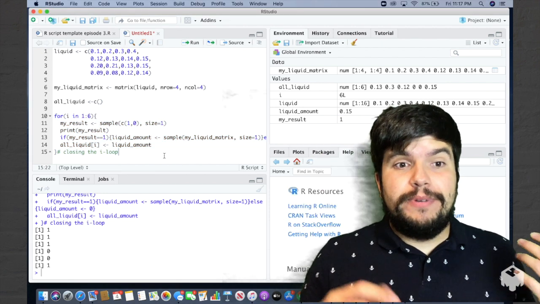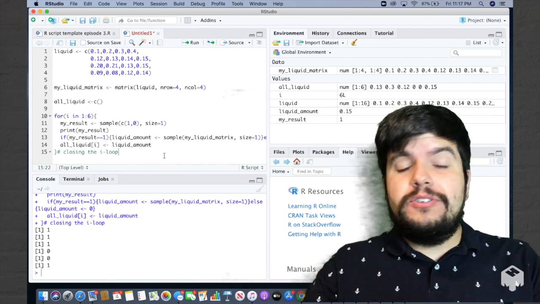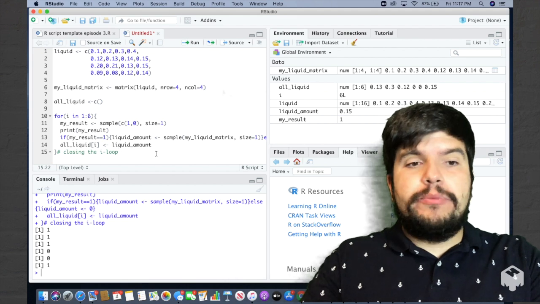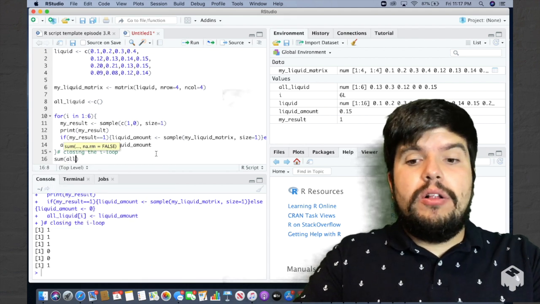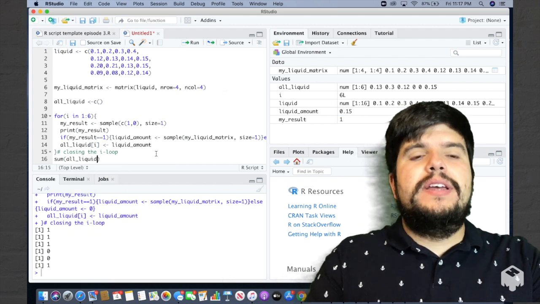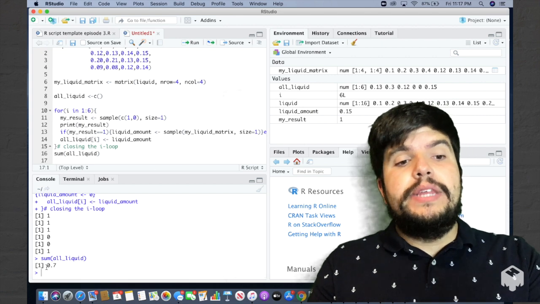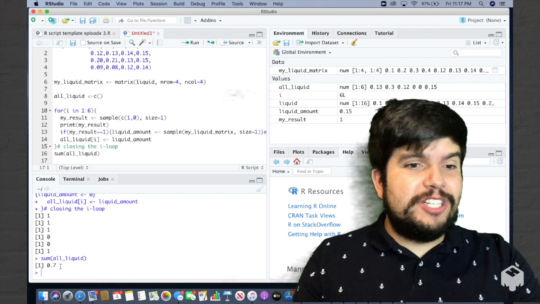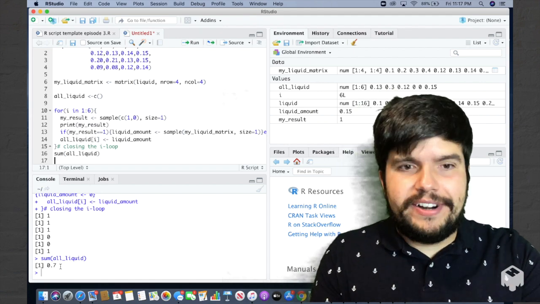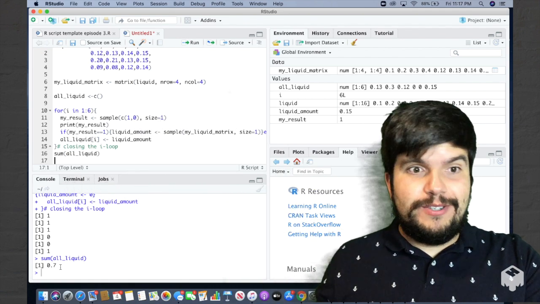To answer the ultimate question, which was how much liquid did my opponent drink in total, all I have to do now is add one more statement that will sum all the elements in my all_liquid vector. If I run command return control enter, the sum of all the liquid is 0.7. Could be liters, could be milliliters, could be ounces, whatever, right? But this is the sum of all the liquid my opponent had consumed.